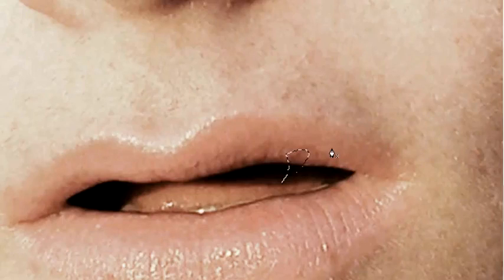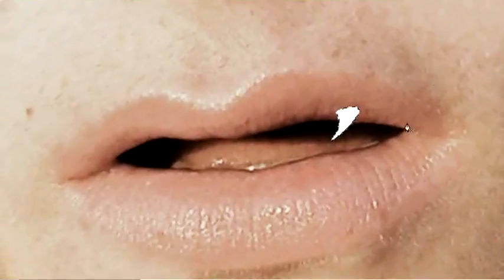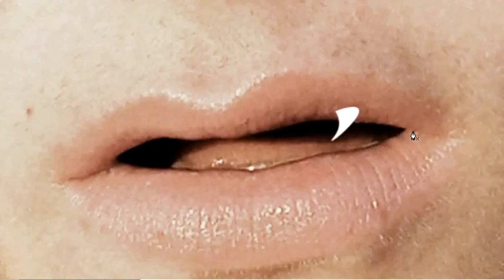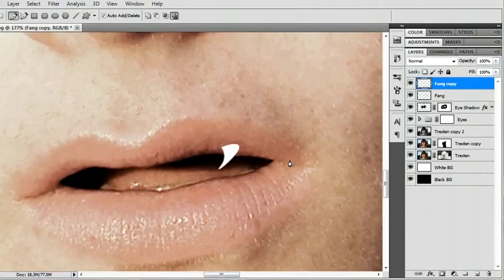And then we're going to fill this up with white with Shift backspace, and we're going to use whites. Hit OK. And then we'll deselect with Control D or Command D if you're on a Mac. And that's pretty good. And we need another one of these, so we're just going to duplicate it with Control J or Command J if you're on a Mac.